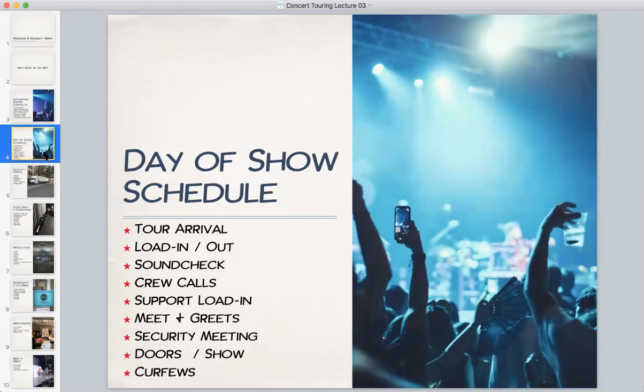So the first thing you want to look at is what time does the tour need to arrive, right? So let's say you have an 8 o'clock show, doors open an hour early, so at 7. Doesn't necessarily mean what time is the band loading into the venue, like what time they're bringing their gear in, but what time are they going to arrive?